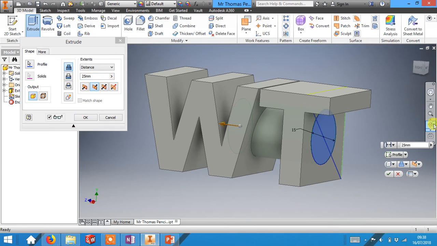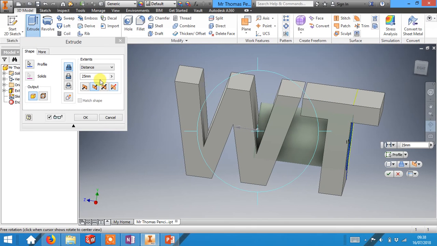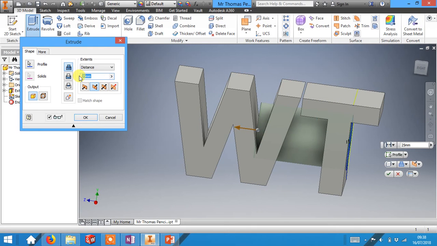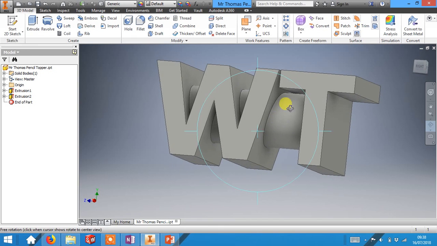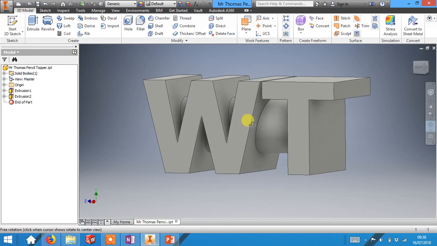And we can now change this size depending on how far we want it to go through, and it may change depending on how many letters you've got and the shape of your letters. I'm going to make this about 35 millimeters, and as you can see it's not quite gone all the way through, so I'm going to change it and try 40 millimeters. Still not quite there. So I'm going to change it one more time to 45, and as you can see that's gone right the way through. As soon as you've got that, you can click OK, and that means we have now joined the two letters together.